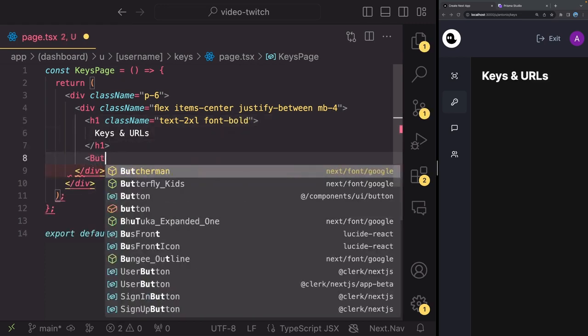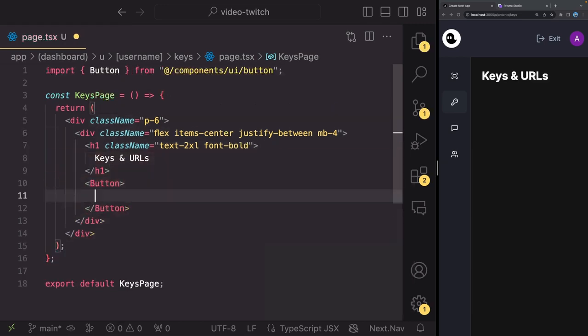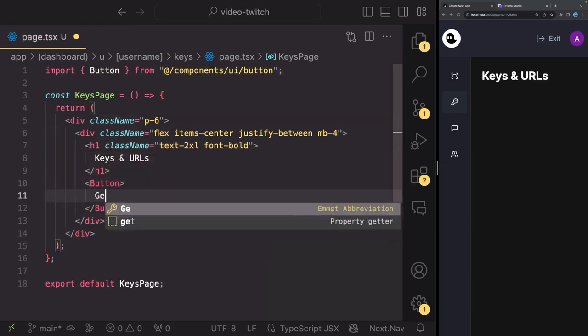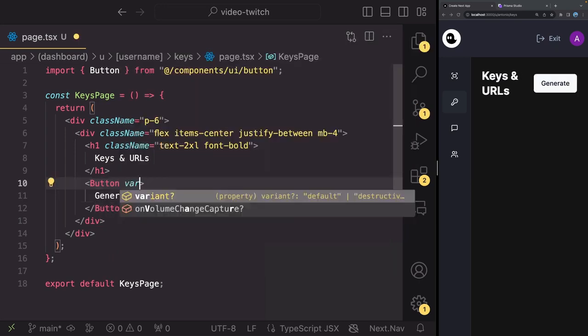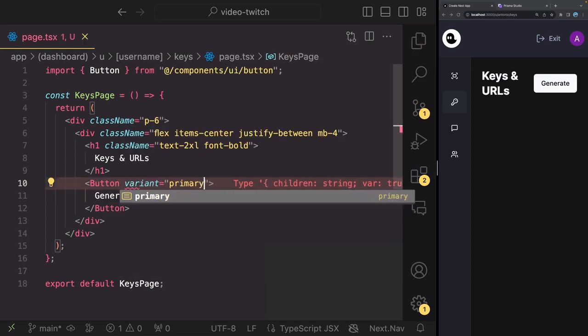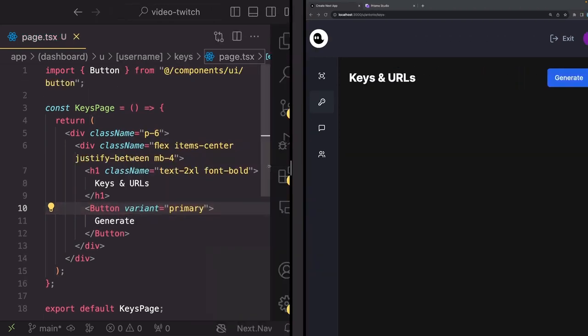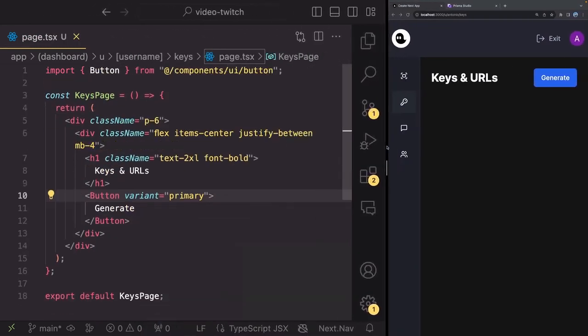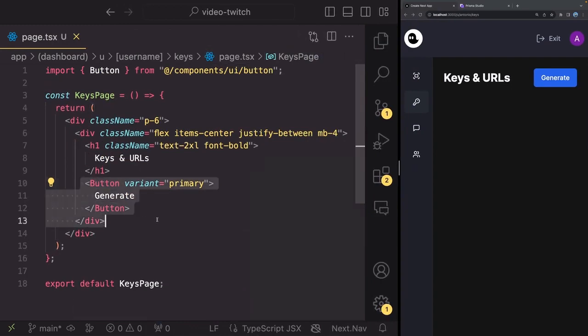And below that, I'm going to add a little button component, which is just going to say generate, like this, and give it a variant of primary. Like that. So you should have a screen similar to this. For now, this generate button isn't going to do anything. We're going to come back to that later.